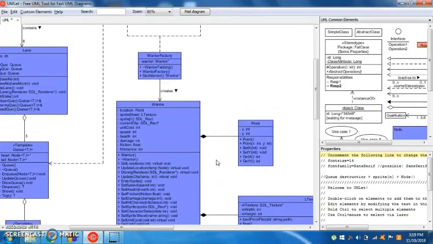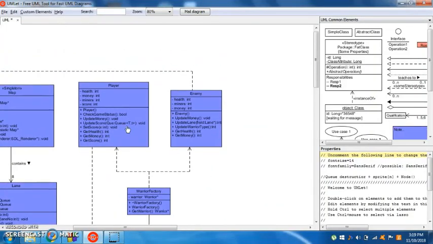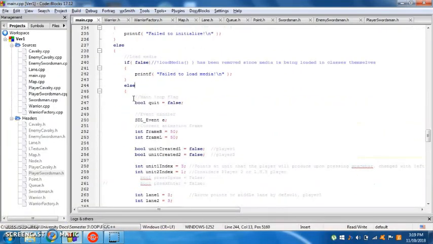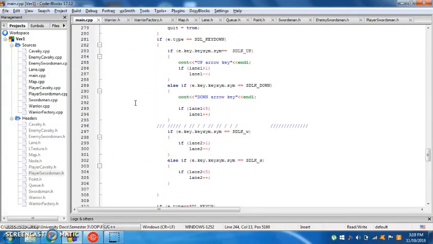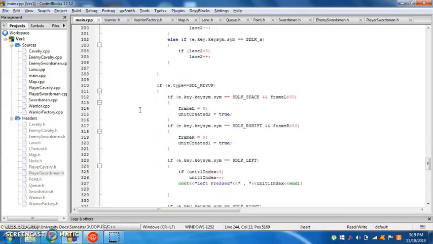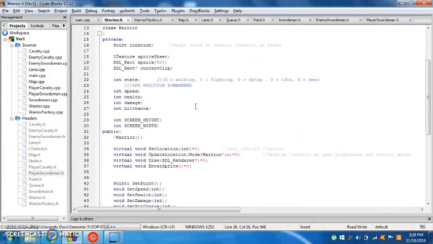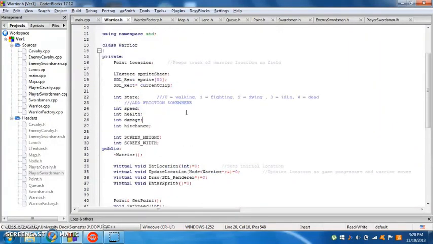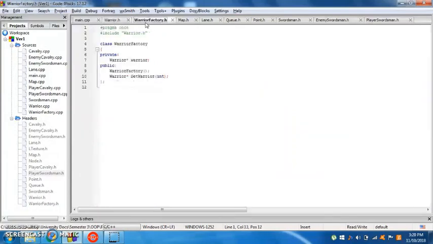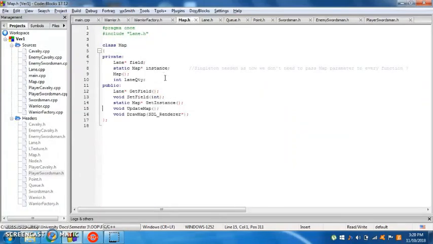And similarly, we have the point structure here, and we have one player and one enemy class to keep track of the player and enemy attributes. Right now, if we take a look at the code, we have configured it such that it's a two-player game, so we can actually control the generation of units from both sides. You can see the warrior header file here, and you can see that the different attributes of each warrior like speed, health, damage, and hit chance have been included. Similarly, we have a warrior factory, we have a map, classes as stated before.